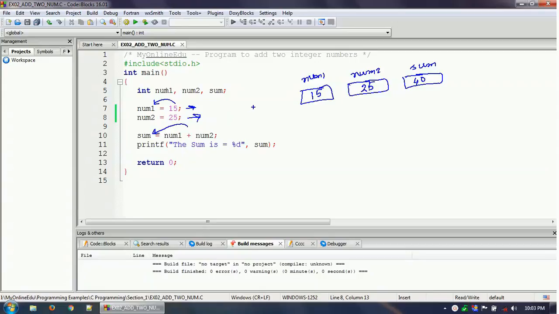As you can see, I have explained how each and every statement in this particular program is working.